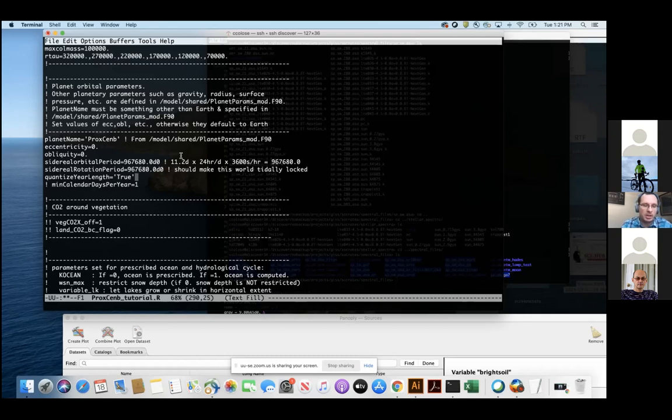Quantize year length. Tom talked about this. I think the default is true, but you do have to put this line in here. Otherwise, I believe you will crash at runtime or on compilation. That forces an integer number of sidereal days into the year. I think I got that right.